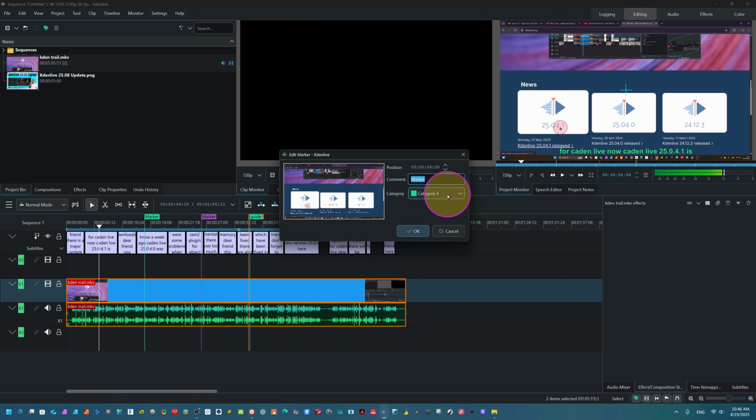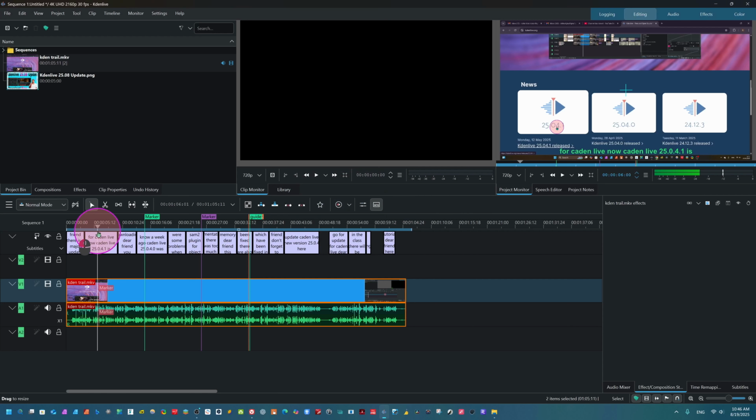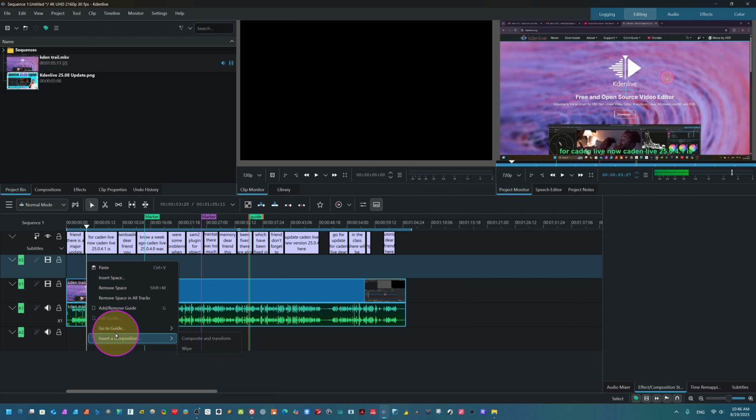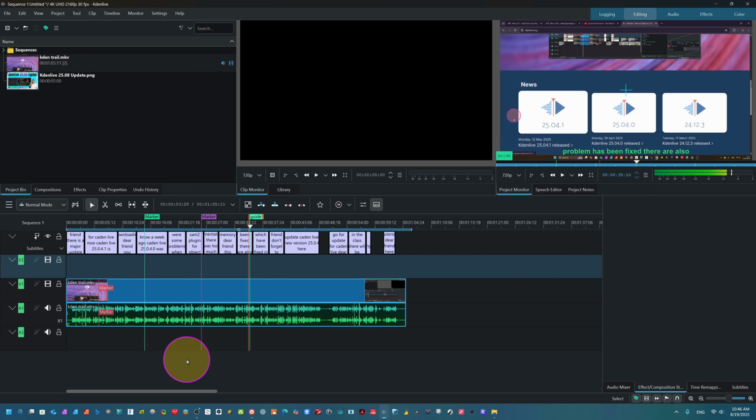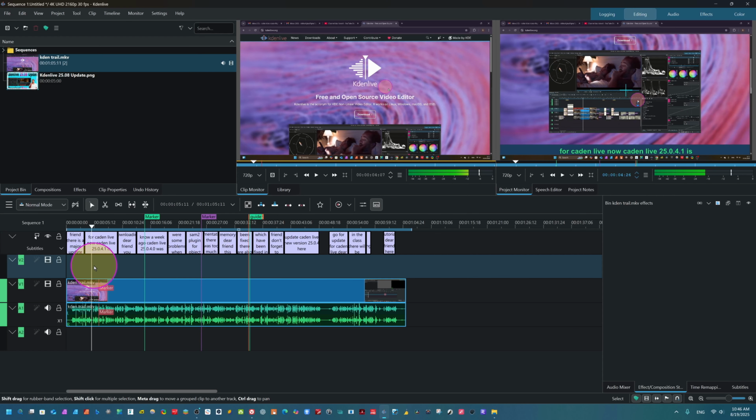I want to change the color, something like this color. Okay, and now we add the marker. And now let's add a guide here. You see, go to guide here. In guide, just click here for adding a guide. Right click here. You see, you can remove and add a guide.